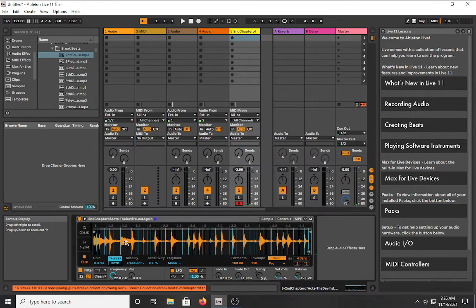I can't play drums today. Not today. But you get the idea. So this in slice mode, it will find all the transients of the different parts. And once you do that, it's already mapped across the keys. And you just get busy with it.